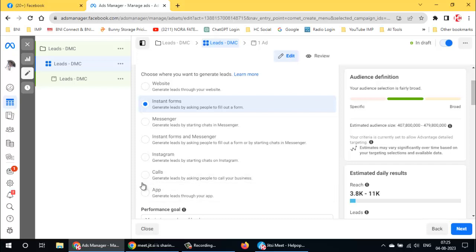But when we are talking about a lead generation ad, the most important thing is collecting data, and we don't want people to get distracted, so I'll not use any of these options. I will use only instant forms. So that is the way I want to generate the leads.